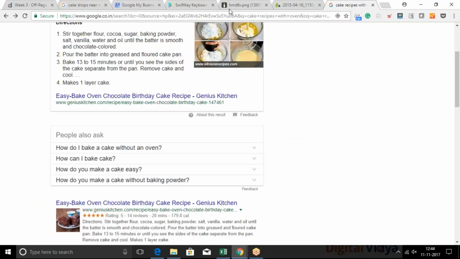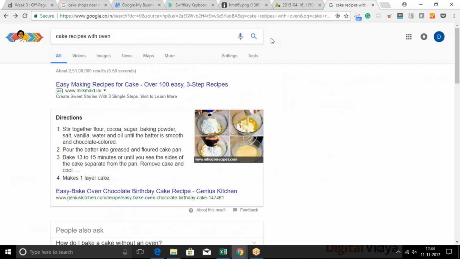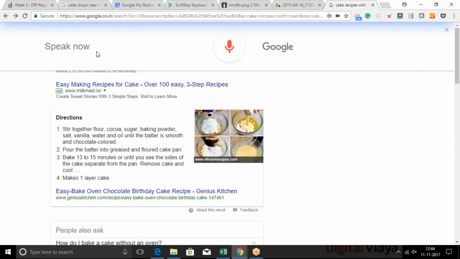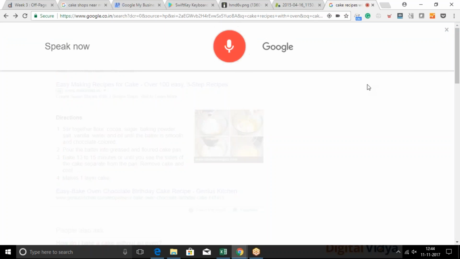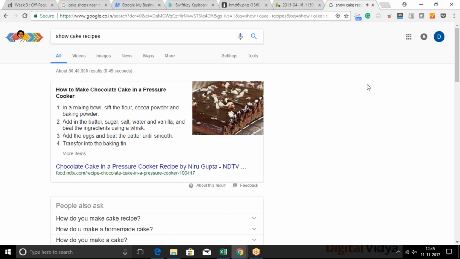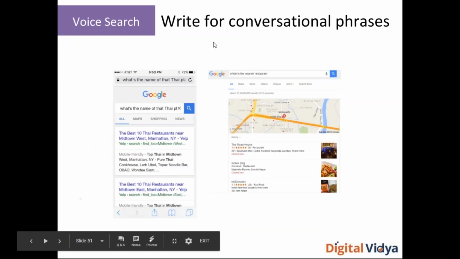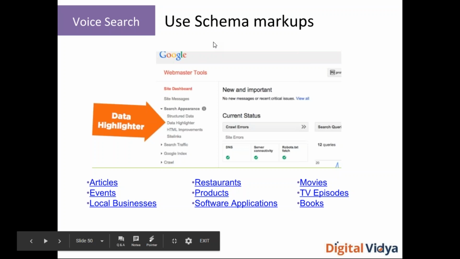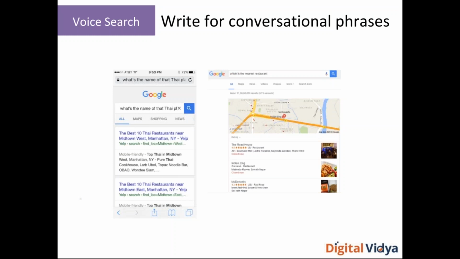So let me go to a Google screen. In future, instead of typing, we will speak. So let's say I'm typing this. Show cake recipes. See this, right? So in future, we will have to optimize for voice search command. And we need to prepare ourselves now. To do that, we should have schema markups in place, right? The content that we write on our website should be in conversational format. The same thing we have been talking, it should be written in question answer format.